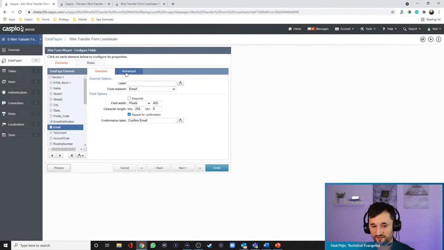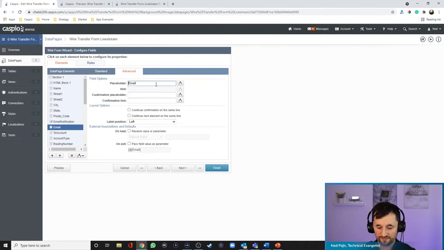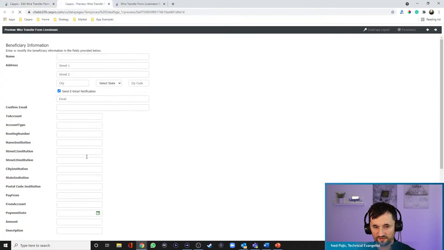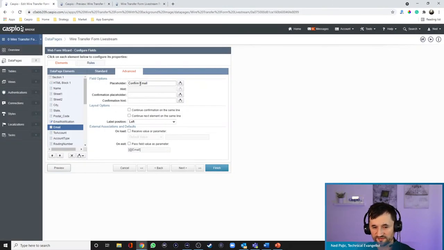Let's do that in the advanced tab. Placeholder: confirm email. Then let me see if I can remove the confirm email label that's on the left. I don't think that I can. I'll have to explore that a little more, because it still has the label here. Oh, sorry, I put the confirm email on the very first field. I'm not supposed to do that. So this is email, and this here is confirm email. Okay, let's hit preview.